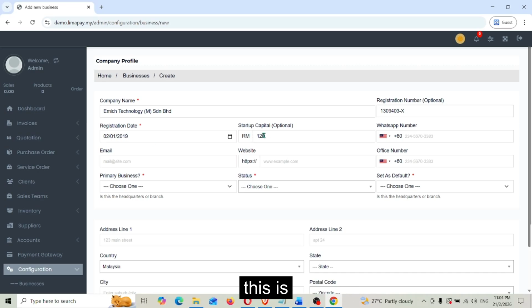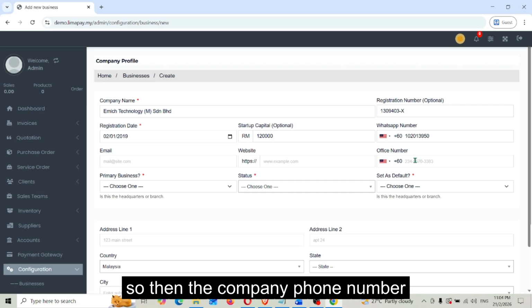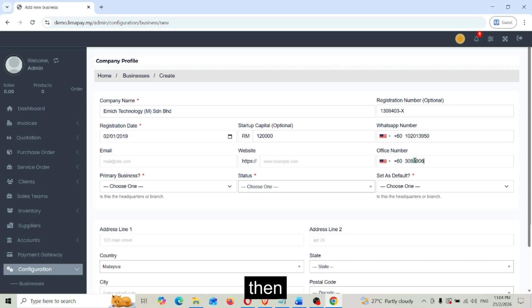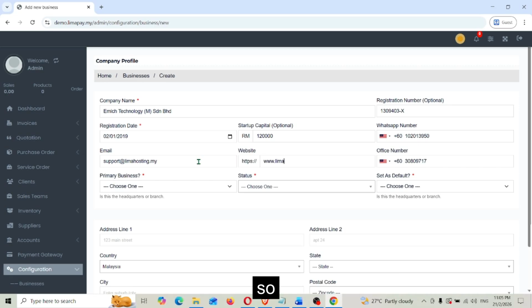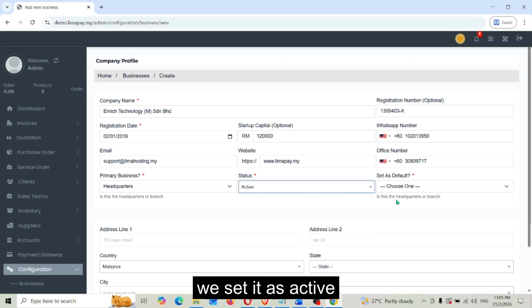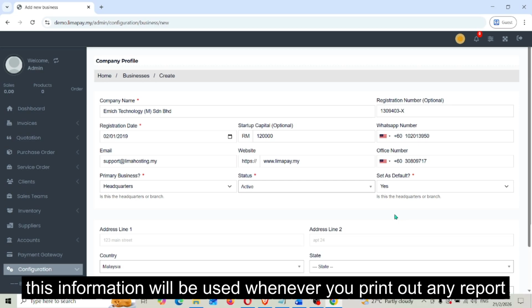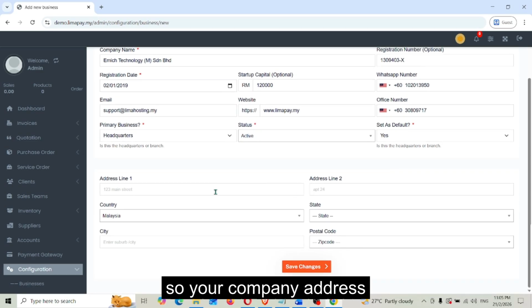And the startup capital, this is for your reference only, it will not be shown to anyone. So then the company phone number, then email, and if you have a website, you can put your website also. So primary business, is this your headquarter or your branch? And the company status, we set it as active, so set as default. If you set it as default, this information will be used whenever you print out any report or any invoice.